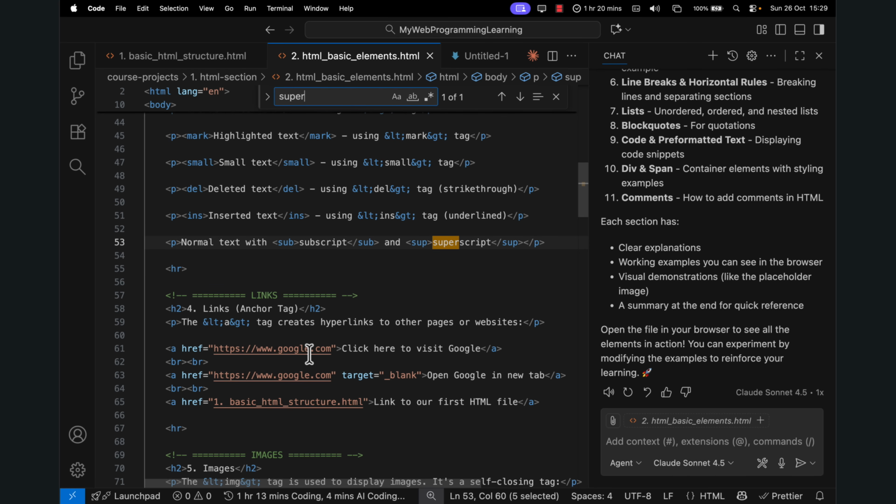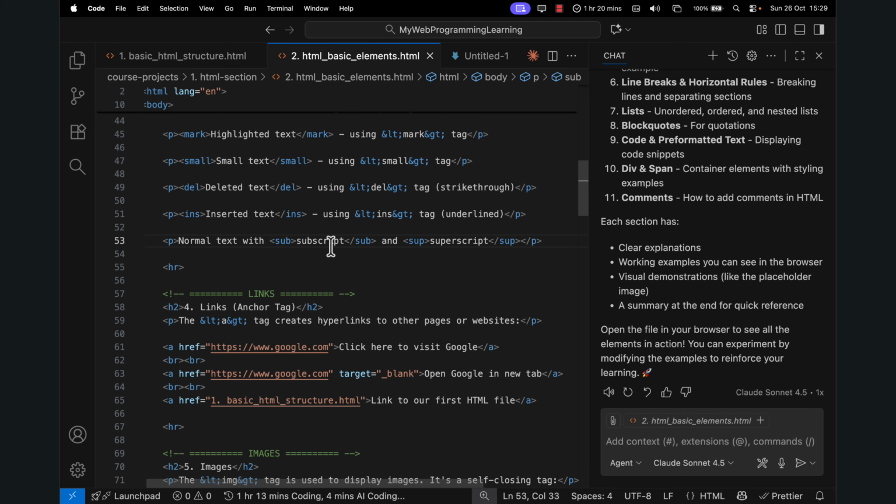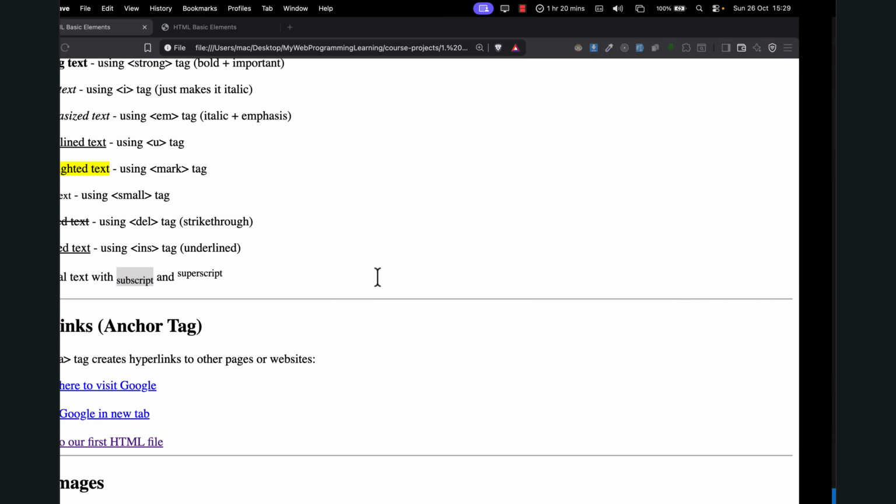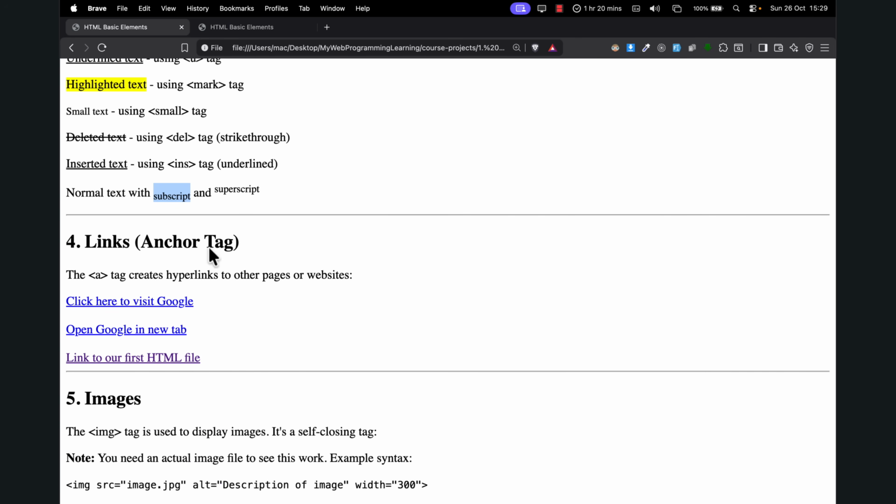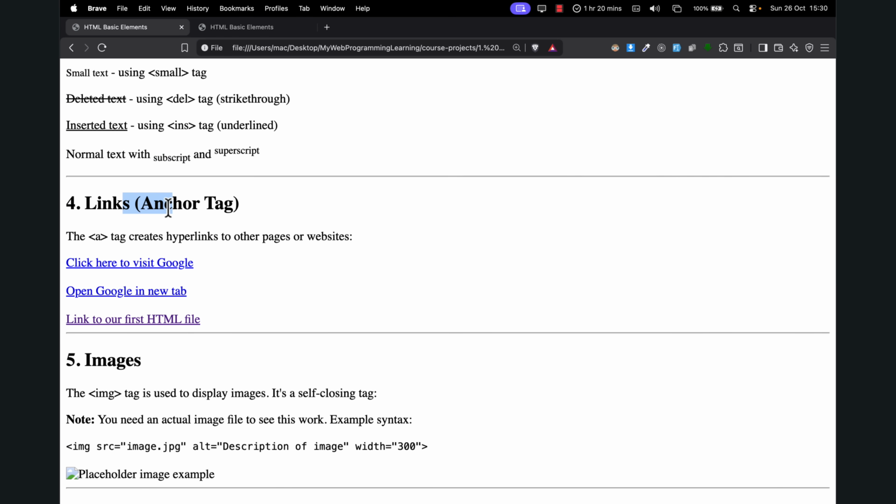So use sub as a subscript. If you want to write, say, 10 base 20, we just write the number and then the subscript with it. And if you want to write 10 power 2, you just use sup as a superscript. So that is the super and subscript. Then we have the links.